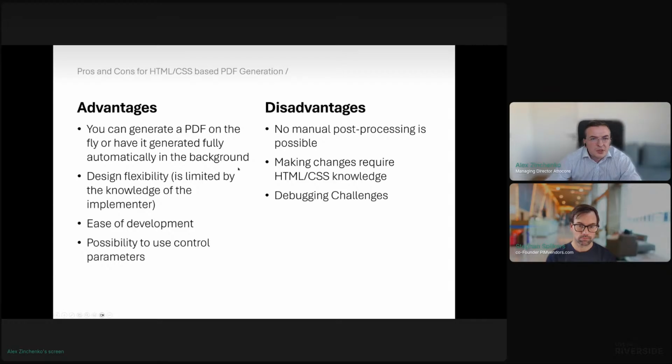What are the advantages of HTML, CSS-based PDF generation? Of course, it is the possibility to generate it on the fly directly. It takes only a couple of seconds. I will show it later how it works. Or you can generate a document in the background, and this document can be appended to some record available in your PIM software.